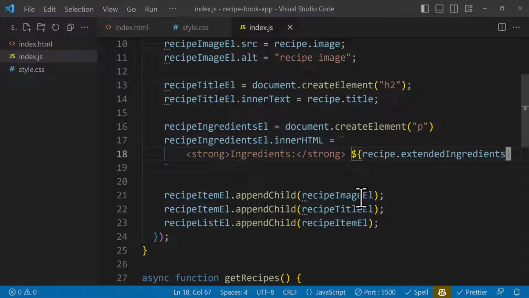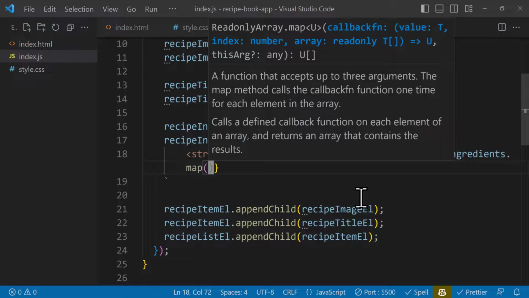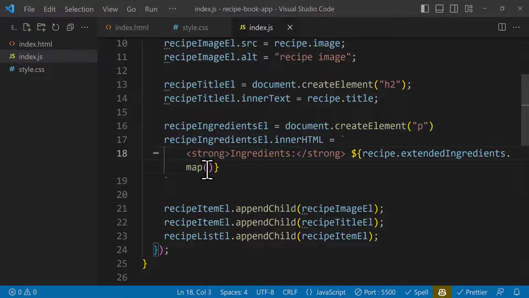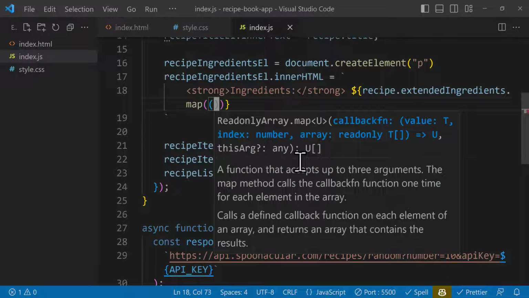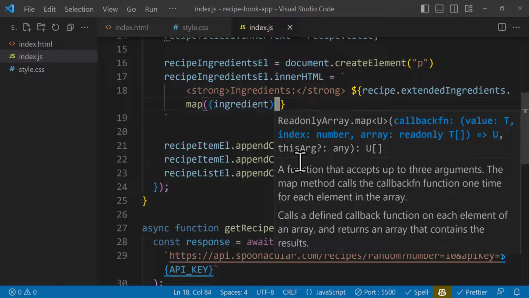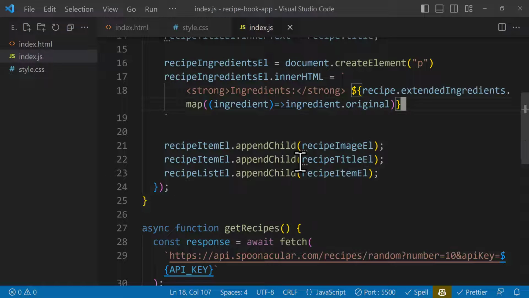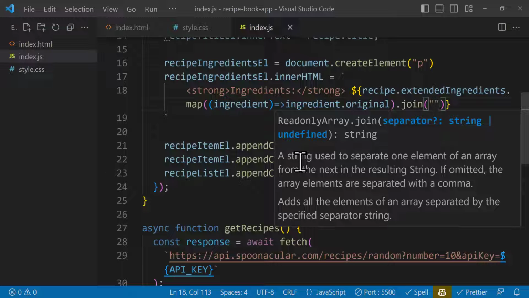Ingredients. And then, as I mentioned before, because it's not only one ingredient, we need to map through it. So we just say .map. You cannot use the forEach method, because forEach does not return an array, but the map method returns an array. So we get each ingredient here, and each ingredient is inside ingredient.original. Now that we got them together, it's an array, so we can just connect them together using join, but we want to join them by a comma and a space.